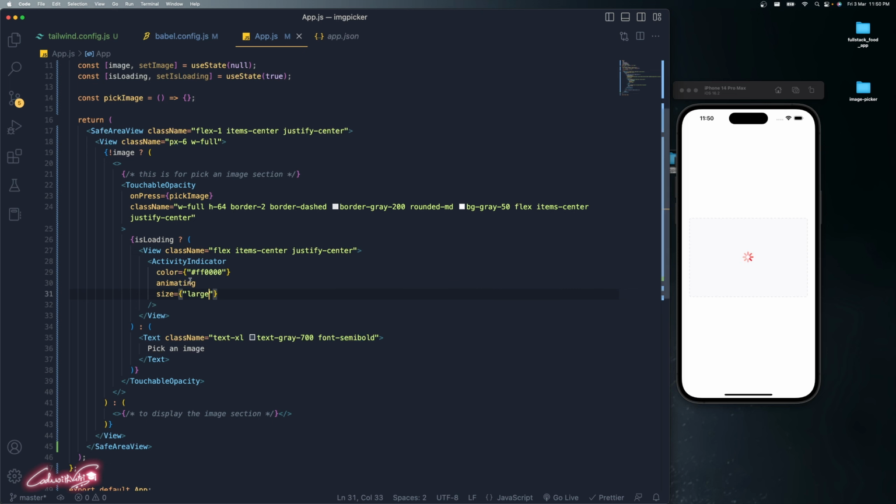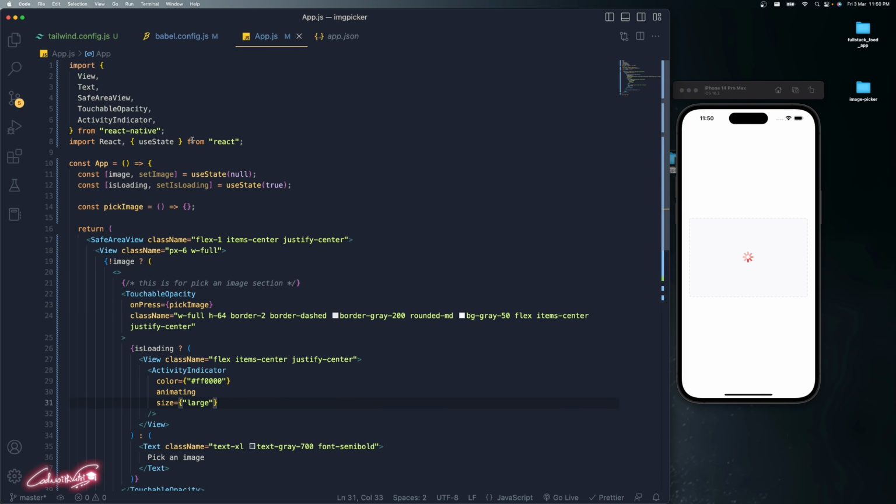So whenever we are clicking this, we're going to enable this isLoading state so that it will show like it's loading or something. So here we're going to change the state to false. So right now it will show us as Pick an image. Now what we need to do is, whenever I click it, it's going to load that image picker option.